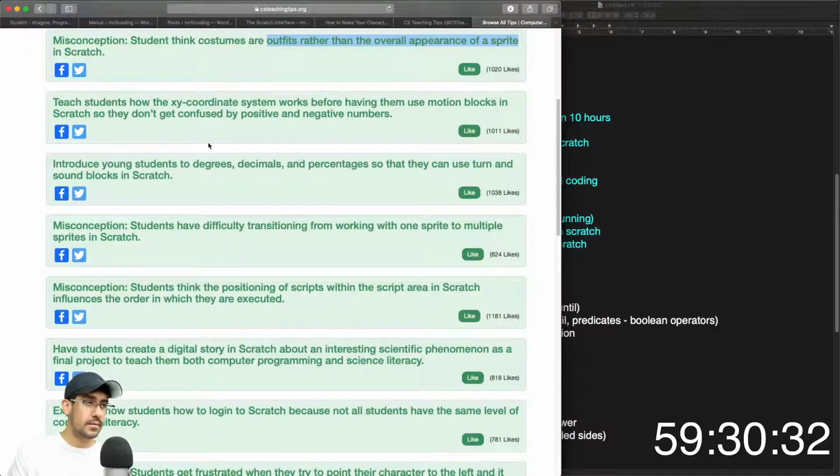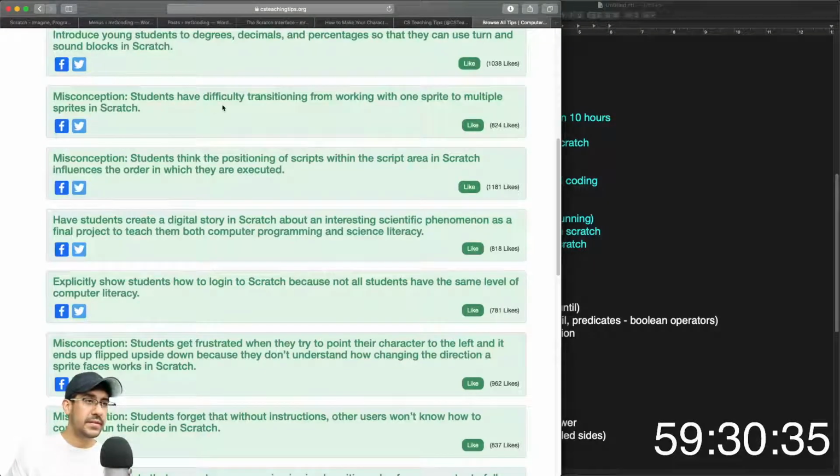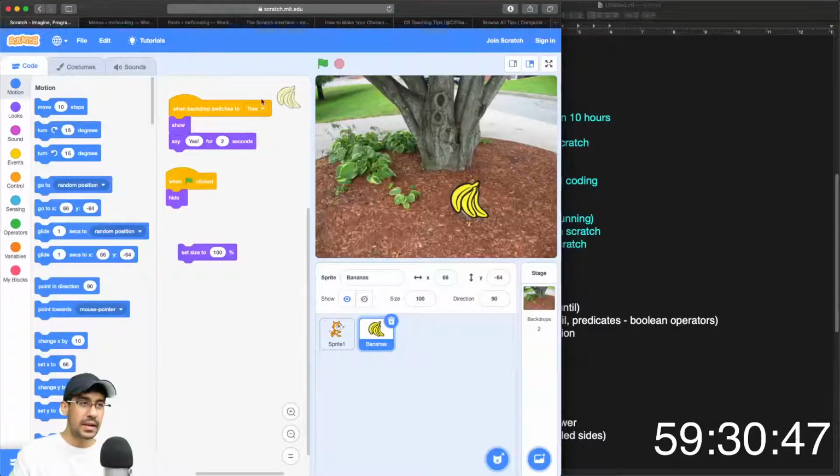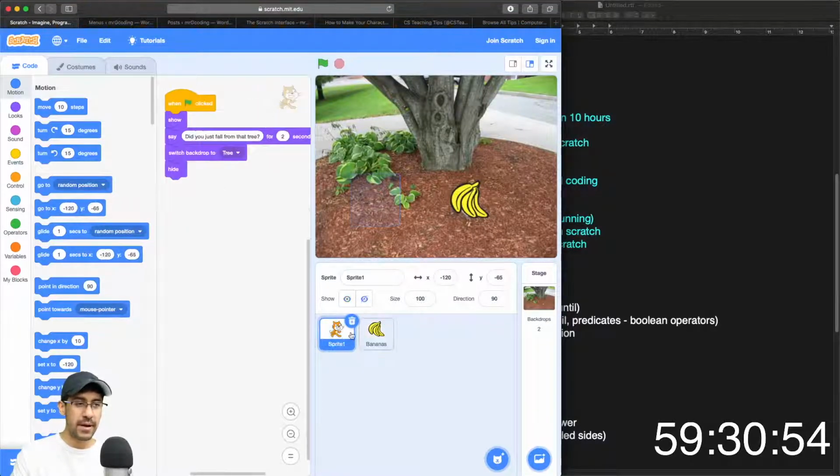What else? Students have difficulty transitioning from working with one sprite to multiple sprites. I think the difficulty students have is that they see this programming area, but they don't realize that they're just coding for the banana. So some of them will say, okay, now I want to add code for my cat, but right now it's selected on the banana, and so they start doing things and then they hit run and it doesn't work.